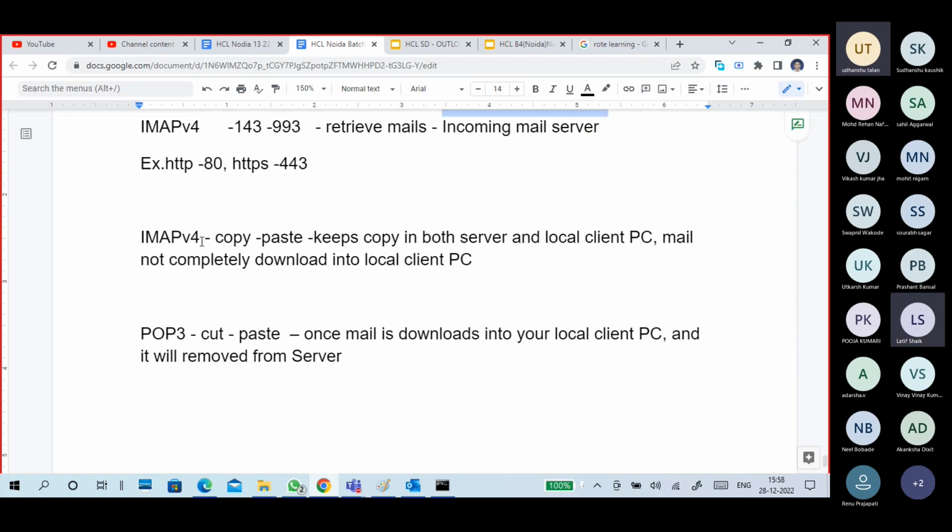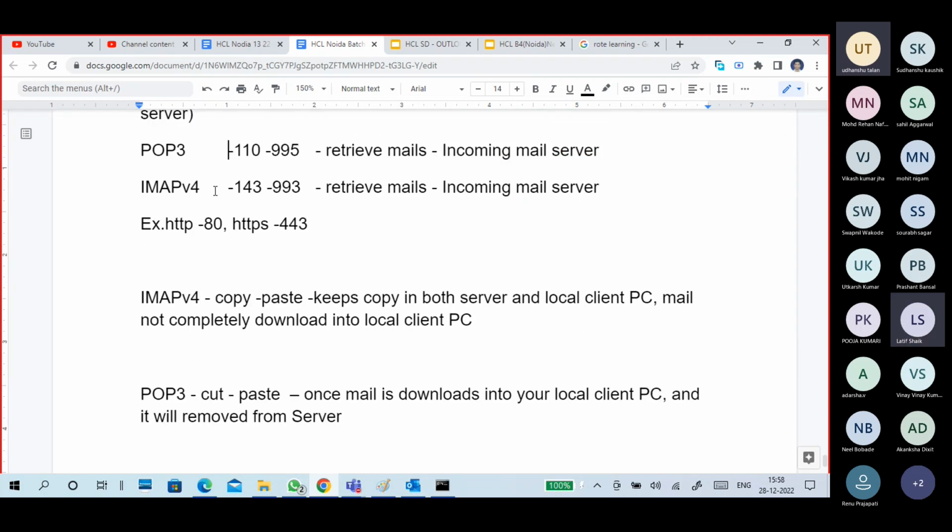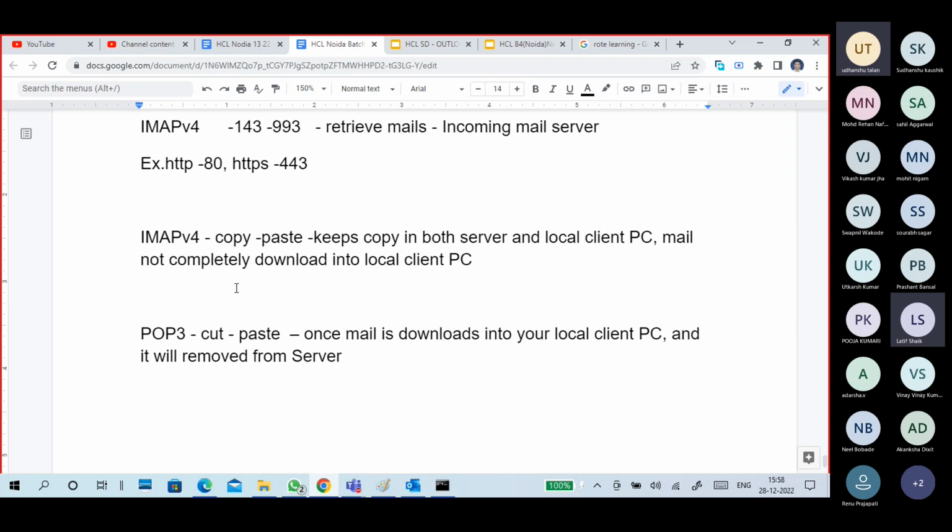So again, guys, what is the difference between POP3 and IMAP? Because both are for retrieving mails. IMAP version 4 is like a copy-paste type. It keeps the copy on both the server and the local PCs. The mail is not completely downloaded into the local PC, and that is also okay, but it will keep both copies.